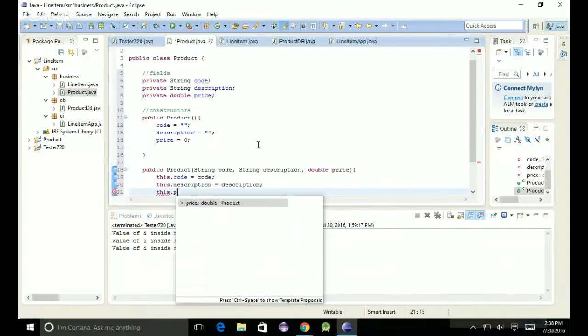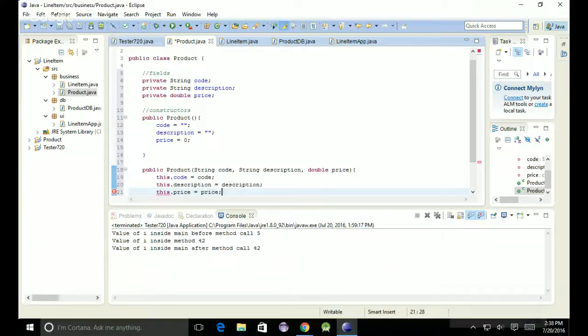And this dot price. Okay, I just want to check my recording real quick. Seems to be still going. Okay.